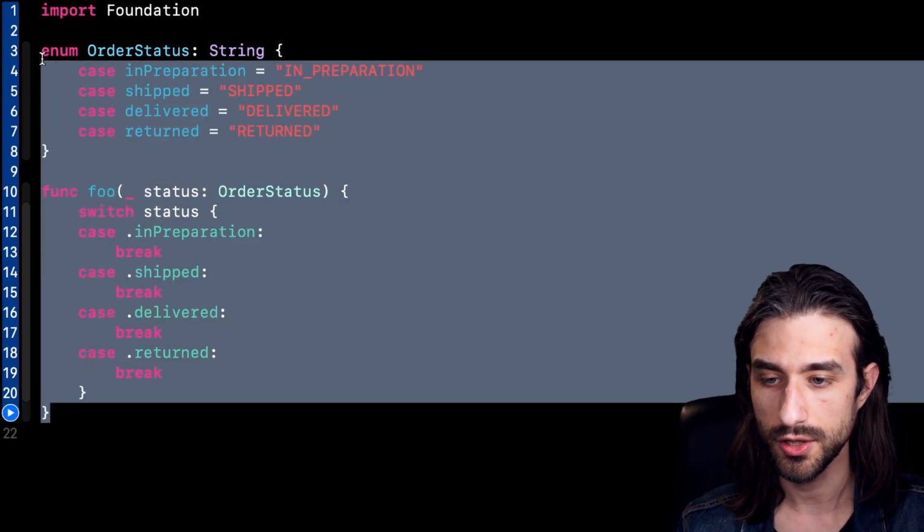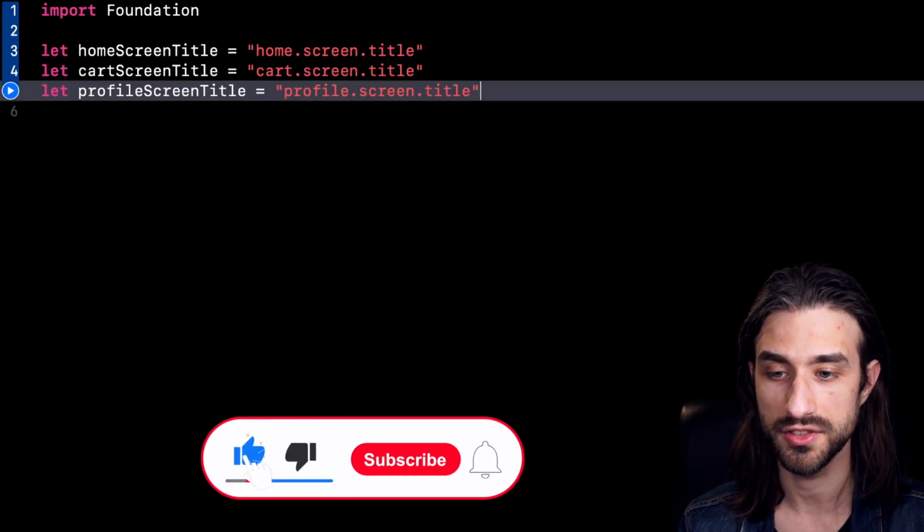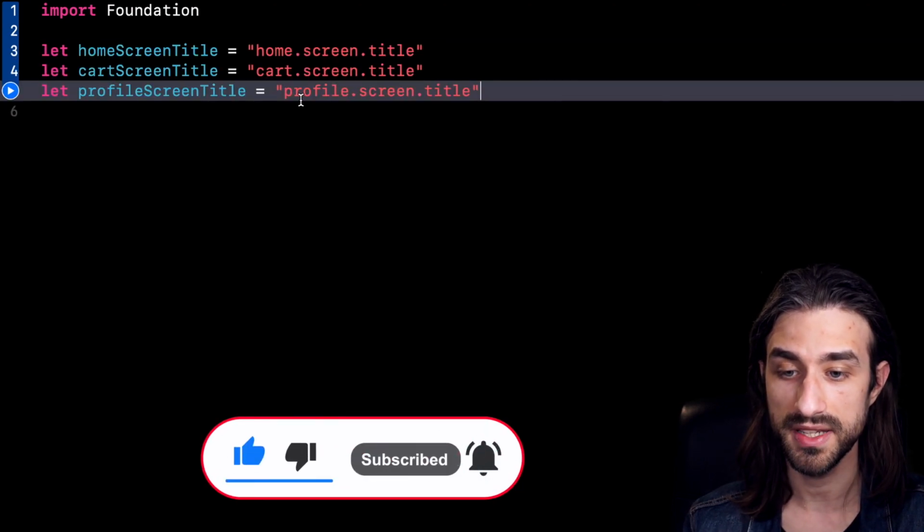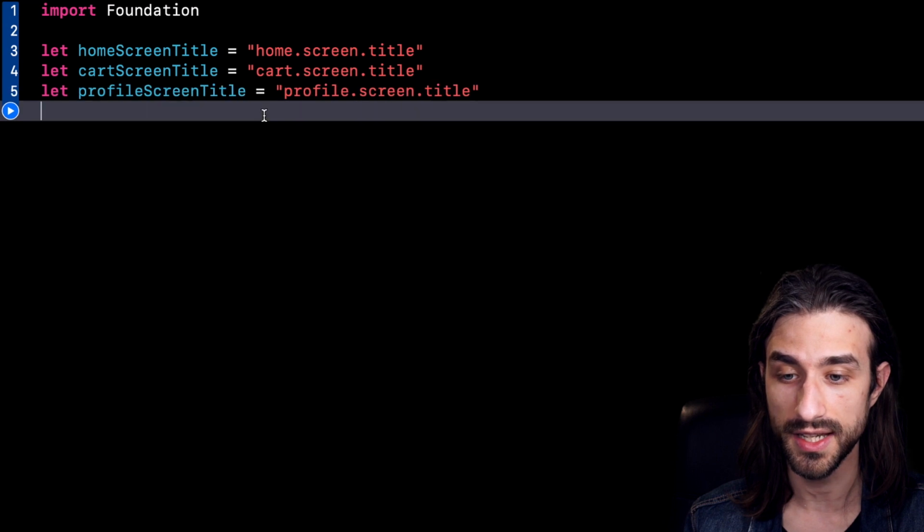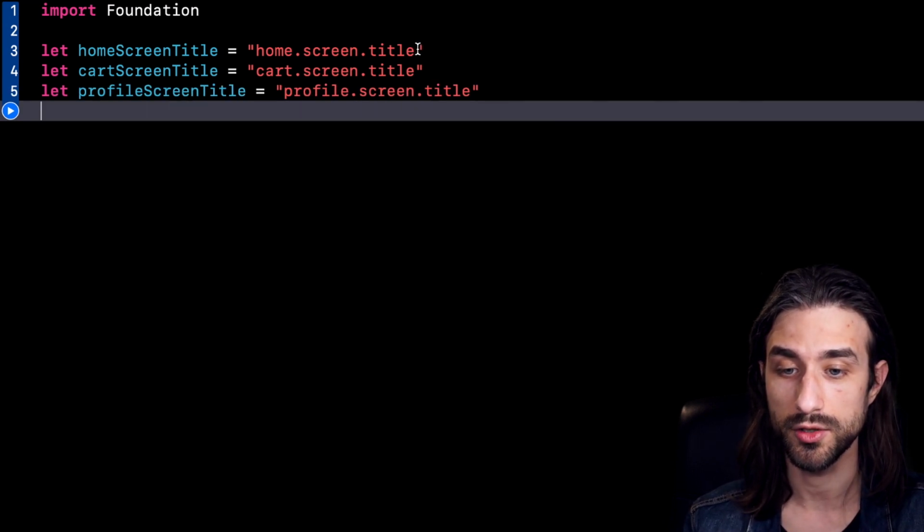Now let's remove this code and see another set of constants. Here you can see I have pasted a set of constants, and this time it's localized keys. Meaning these are keys to strings that are going to be localized once the app is executed, and they are the titles for several screens of the app. So this time, should we use an enum or should we use static vars?